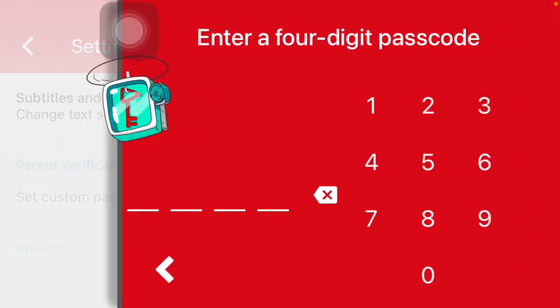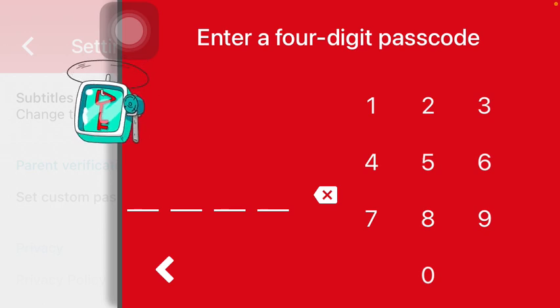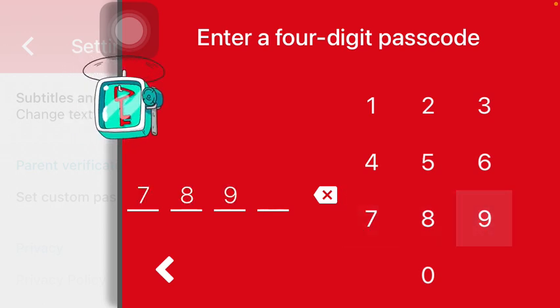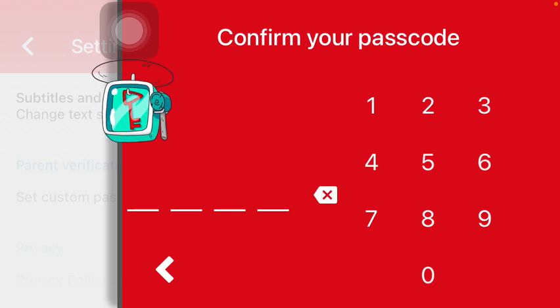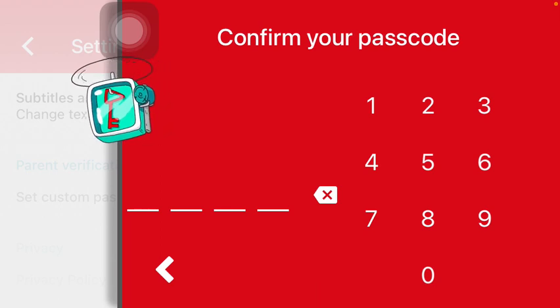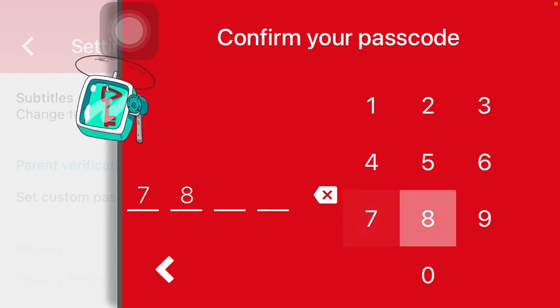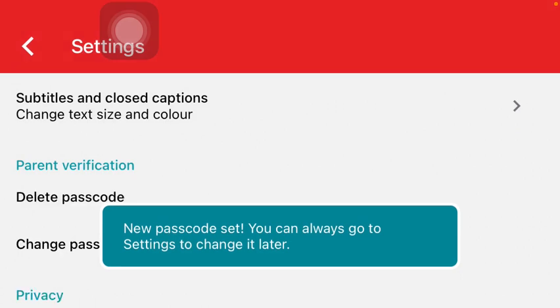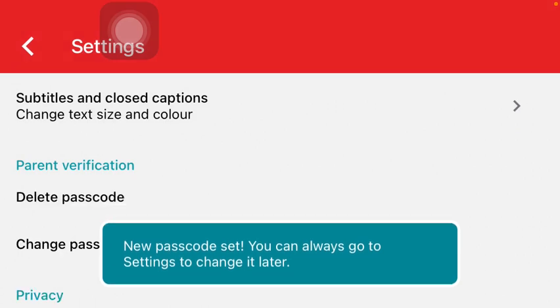Here you can enter a 4-digit passcode. So type it in. Then you should confirm your passcode by typing it again. And as you can see, a new passcode has been set.